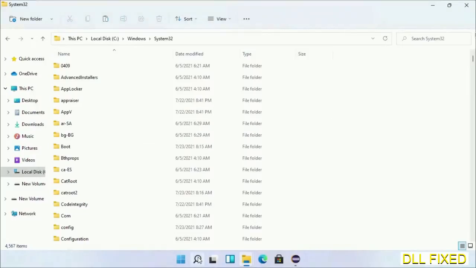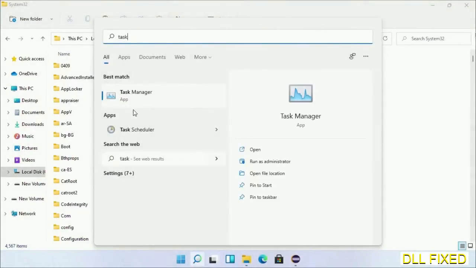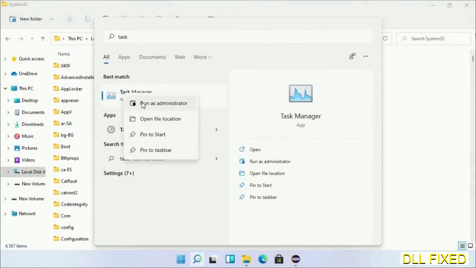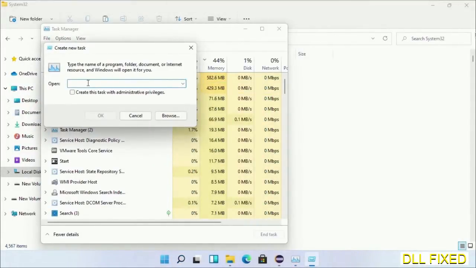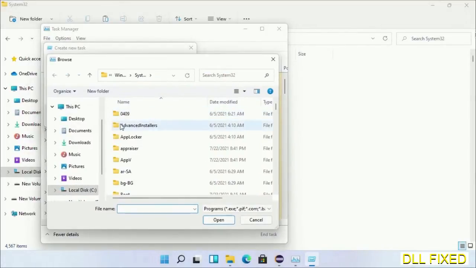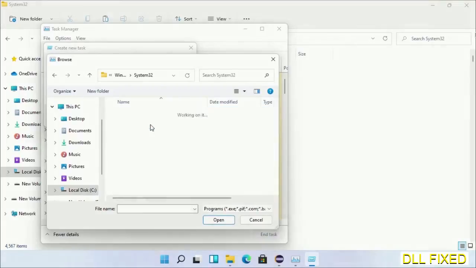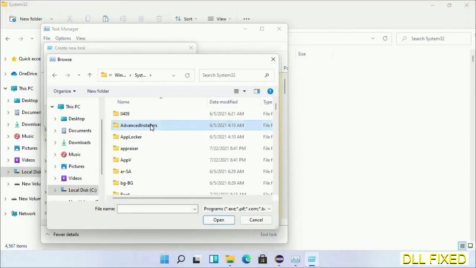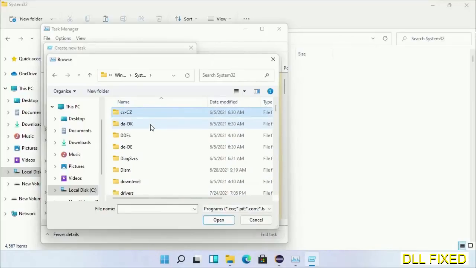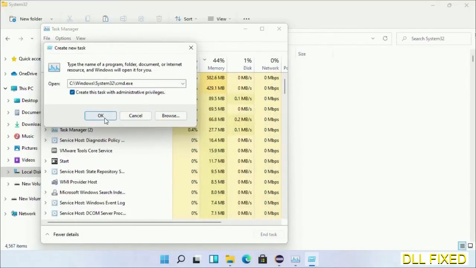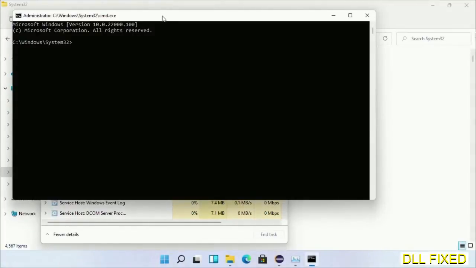And the step 2 will register the DLL file we just copied. Now open task manager with administrator access. Click file, select run new task, then click on the browse button. Now open C drive again, open Windows folder, open System32 folder. Now in the list we have to select this file, cmd.exe. Click OK, select this checkbox and click OK. Now this will open in administrator mode.